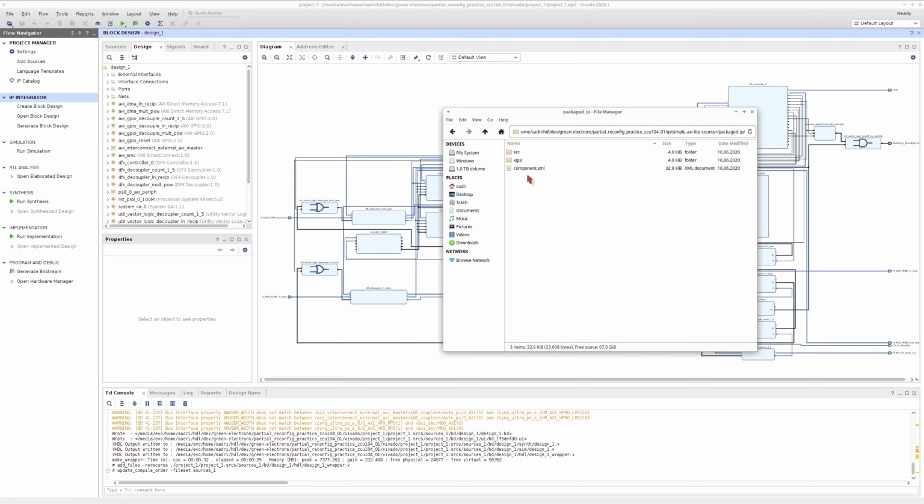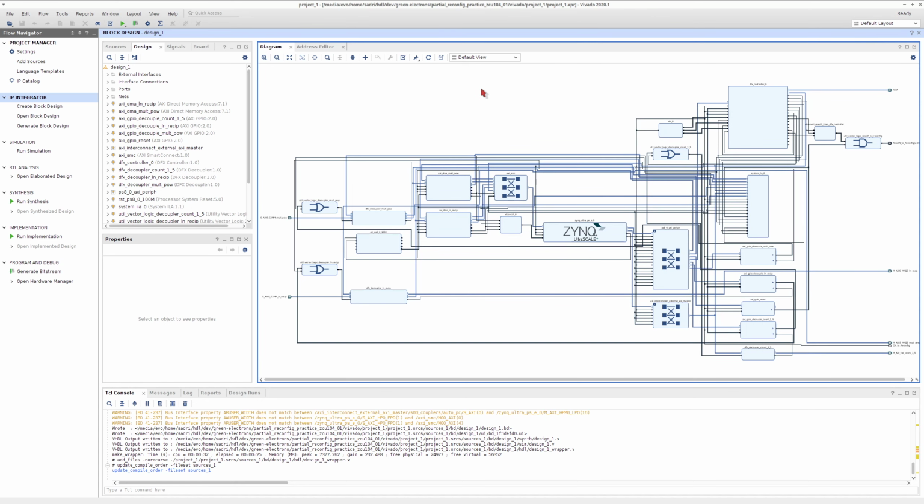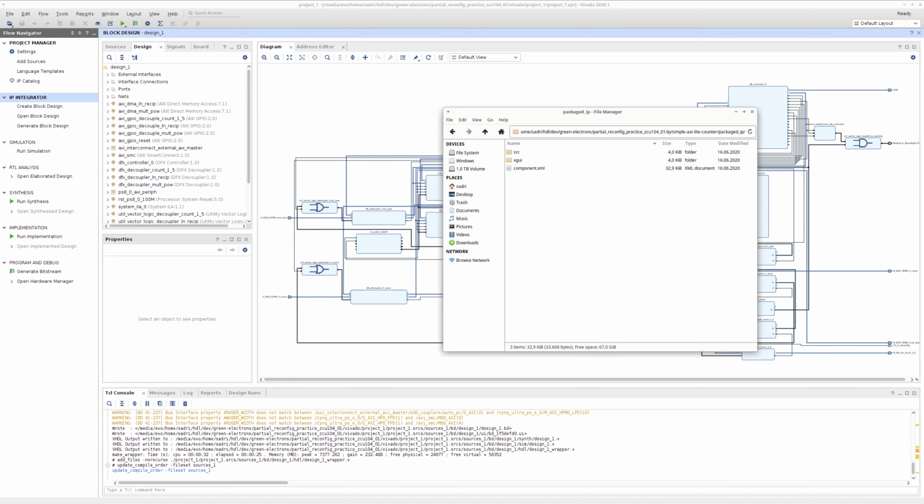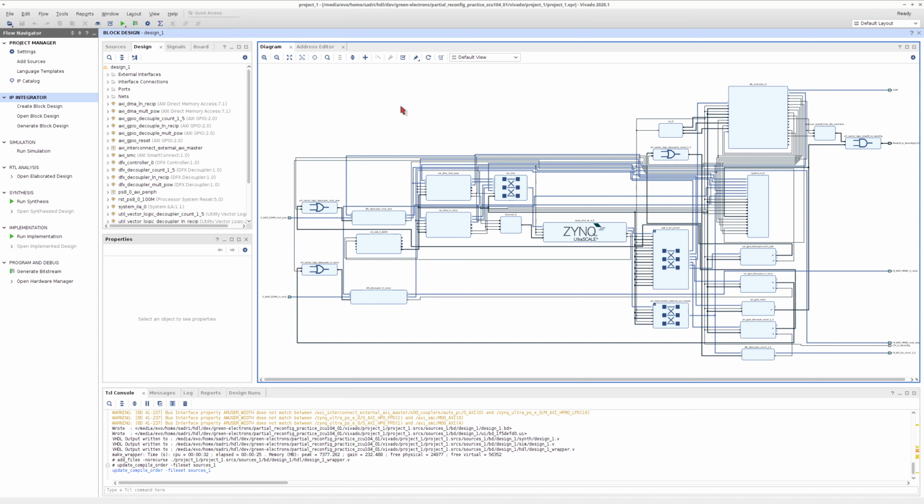Now the point, and this is important, is that when I want to give these IPs to my Vivado project, I first generate them. For this Vivado project, it doesn't need to have direct access to this folder. This folder doesn't need to be directly added to the IP repository. What's important is that you create a Vivado project, you generate the IP, and then you give your Vivado project the folder, the XCI file that contains the IP. This is important for the partial reconfiguration flow.